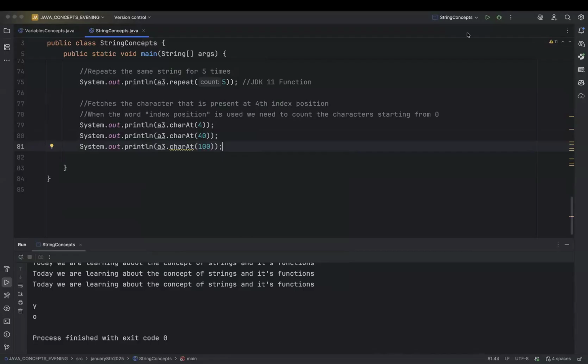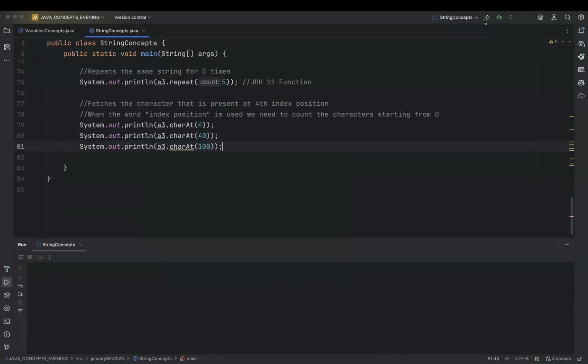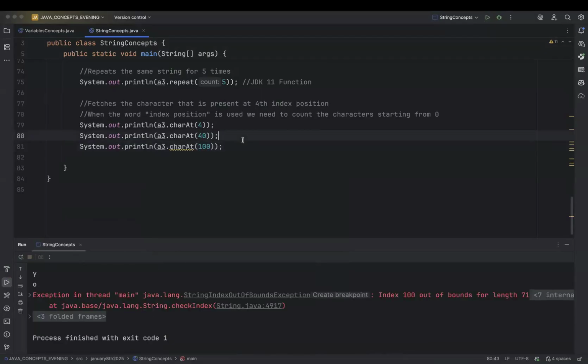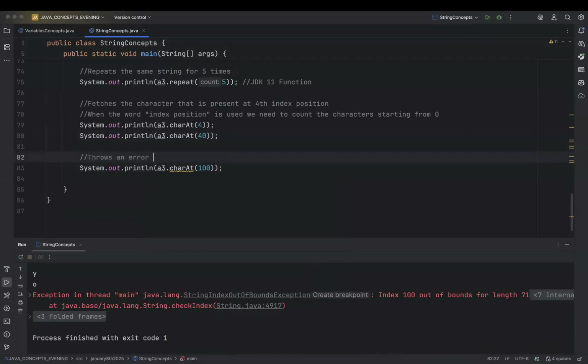Now, I think nothing would be there because it will throw an error, as we are trying to access beyond the size of the string. So it will throw an error in Java and C#. In JavaScript, it will print undefined.